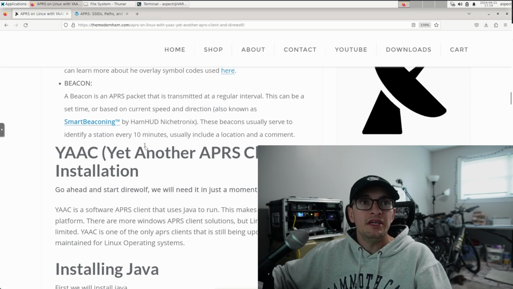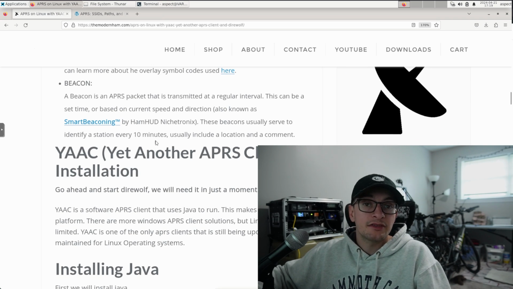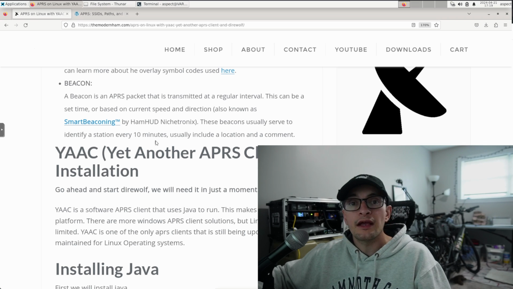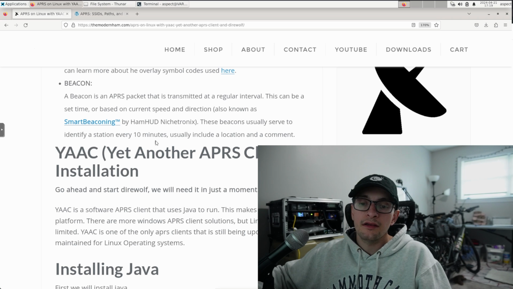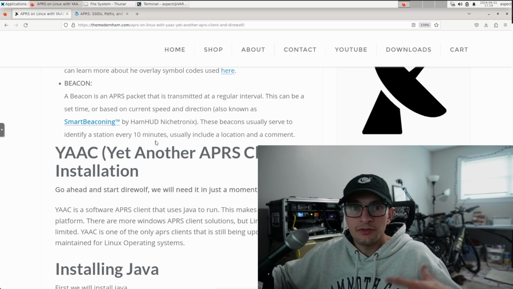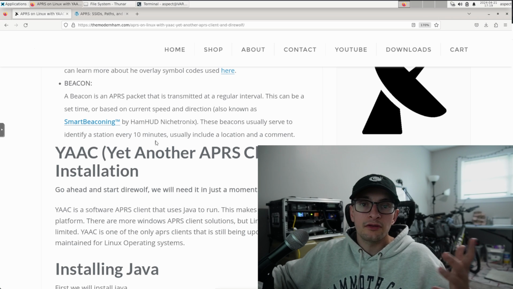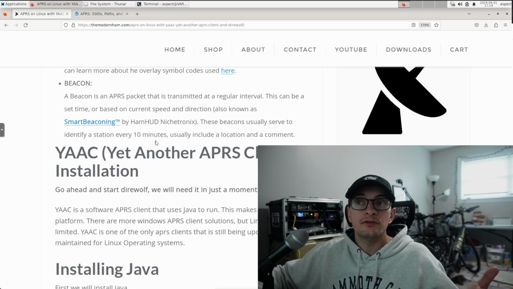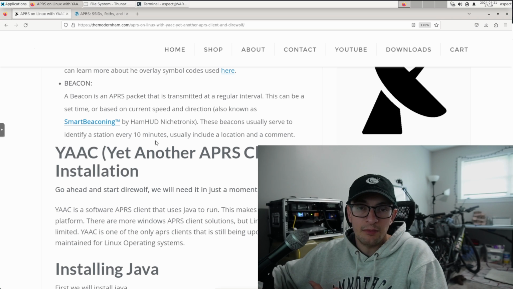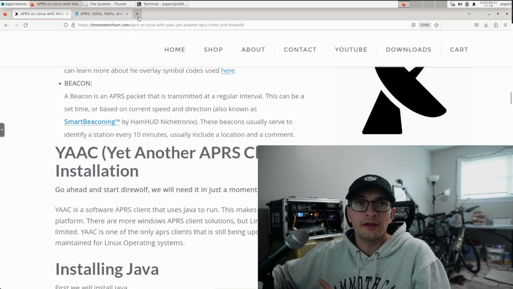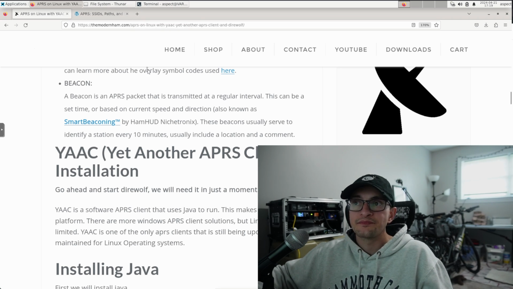A beacon is kind of like the meat and potatoes of APRS. So it's like a regularly interval broadcasted position report typically, and it allows you to report your GPS location to other operators as well as to the internet, where it can be viewed in places like APRS.fi, the website, which I'll show you guys in just a moment.